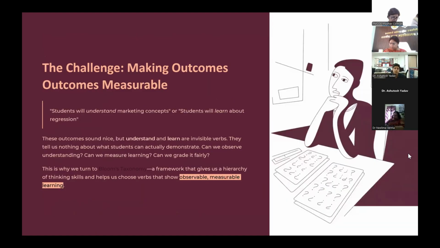So let's talk about one of the biggest challenges we face as educators. Now, how do we make our learning outcomes measurable? Now, often we write outcomes that sound nice. Students will understand marketing concept or students will learn about regression. But understand and learn, these are invisible verbs. They tell us nothing about what students can demonstrate.